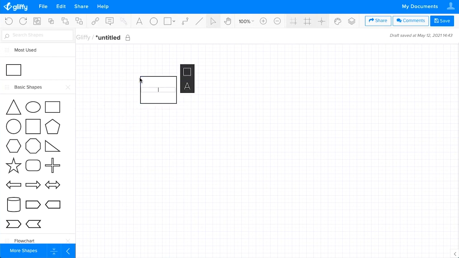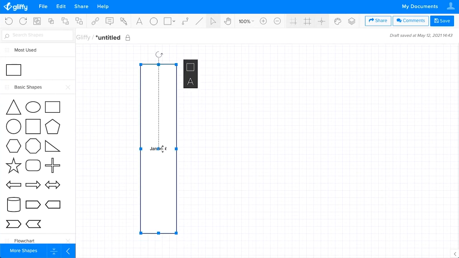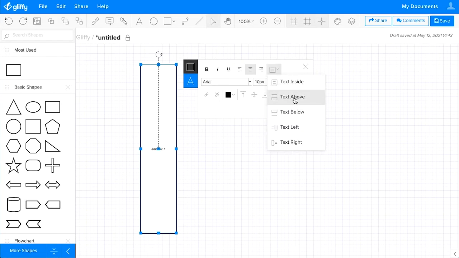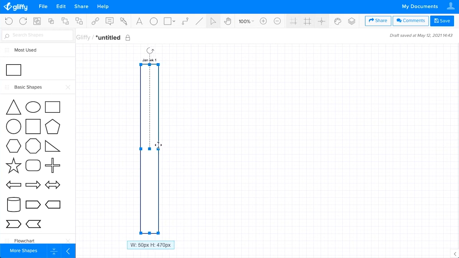So I'm going to start with a rectangle, and this is going to represent January week one of my timeline. And I'll draw it out. I'm going to make the text a little smaller by clicking on this Edit Text Properties button. And let's make that smaller. I'm going to position it above the rectangle so that it's out of the way. I'm going to make this narrower because we don't need a ton of space for this timeline. So that represents my first week.